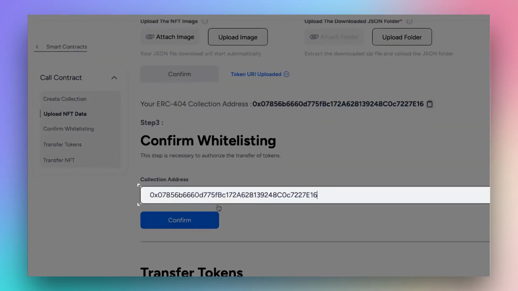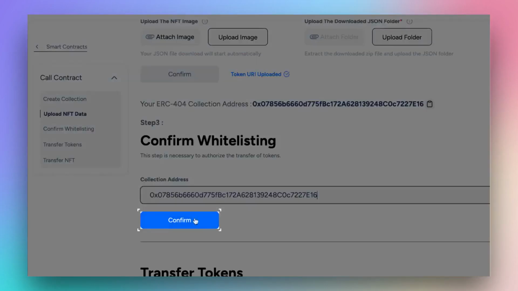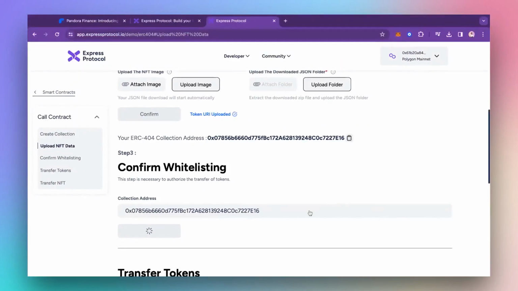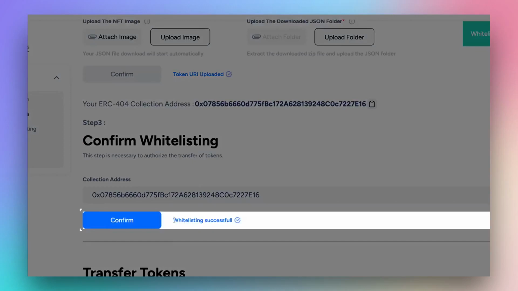Click on the Confirm button in the Confirm Whitelisting section. Click on the Confirming button to proceed with the whitelisting process. Wait for the whitelisting successful notification to confirm the completion of the whitelisting process.